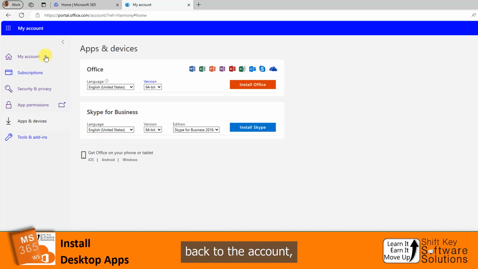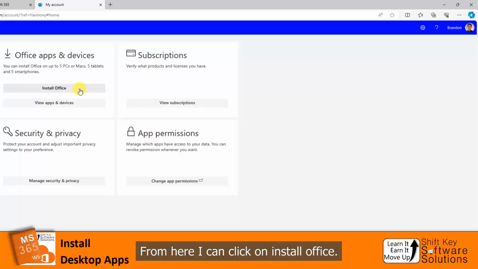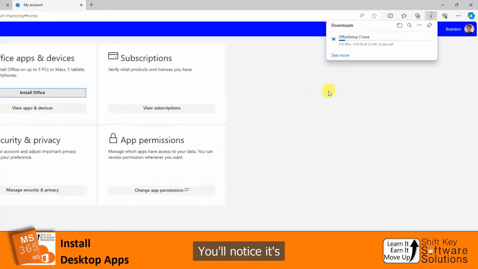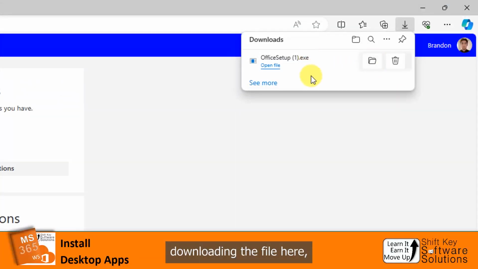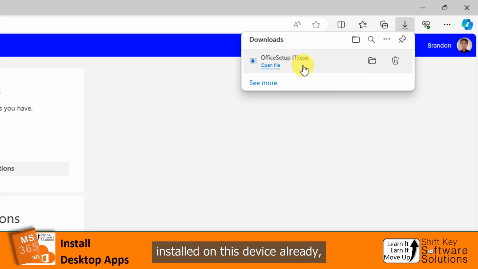Now, if I want to get back to the account, I'm going to click on My Account here, and it takes me right to this. From here, I can click on Install Office. You'll notice it's downloading the file here, and when I'm ready to install the desktop apps, I would click right here on the name. When I click on this, it's going to start the installation process. I have it installed on this device already, so I'm going to not do that.